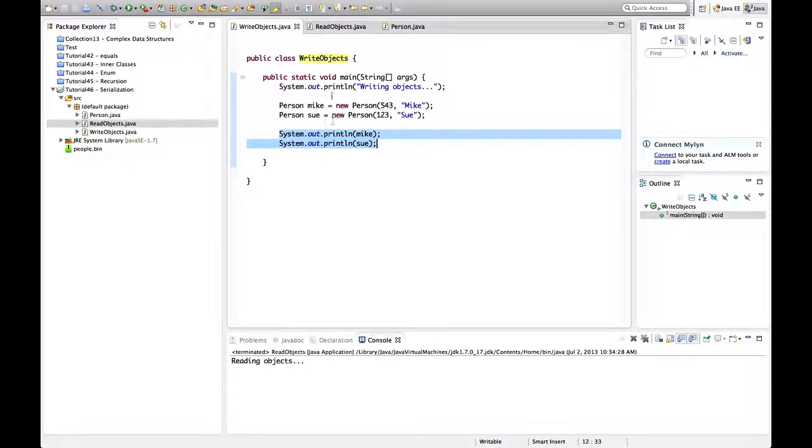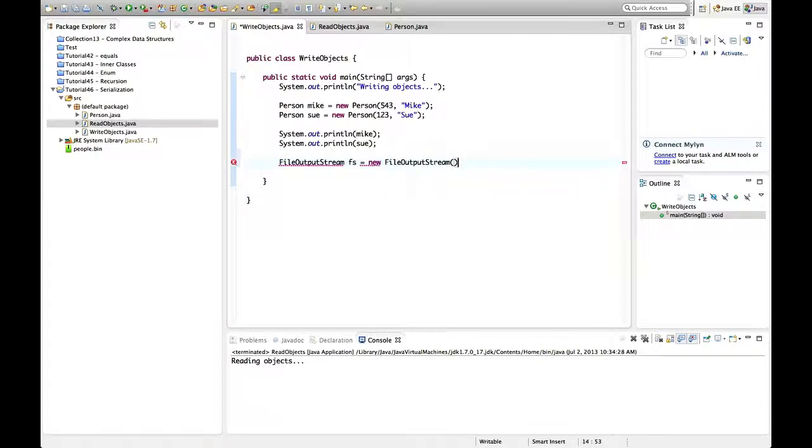So first let's concentrate on writing our objects to a file. I'm going to take these two simple objects with some data in them, and write them out to a file. To do that, I'm going to use a class called FileOutputStream. Let's call that fs and set that equal to a new FileOutputStream. This class lets us stream data to a file, as you might expect. Streaming just means sending data sequentially to a file.